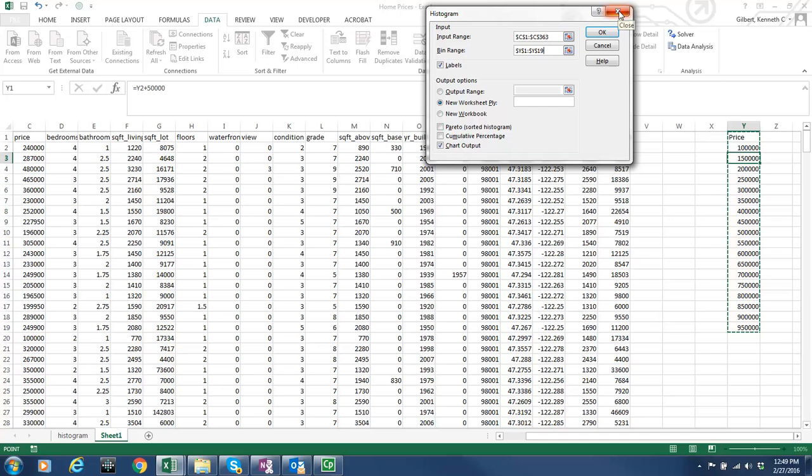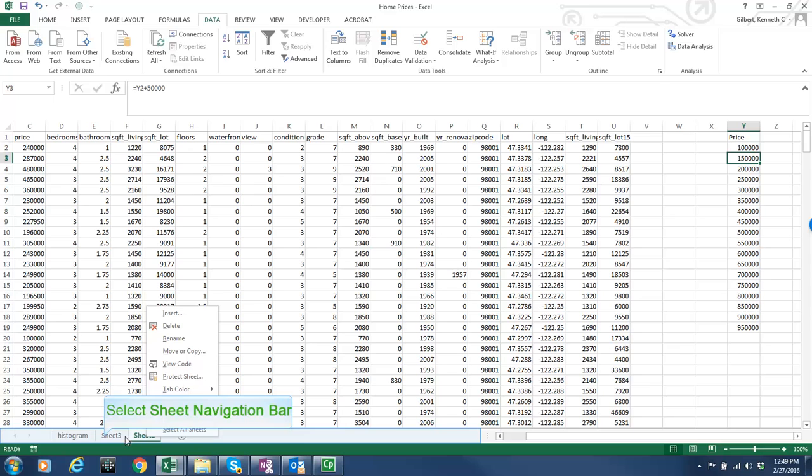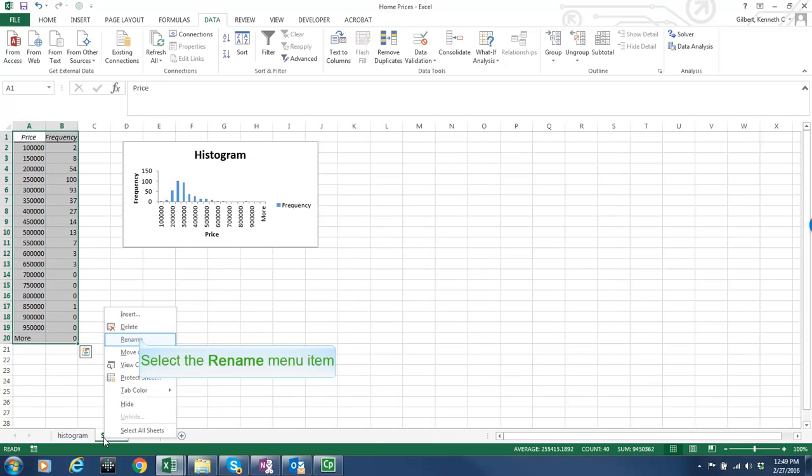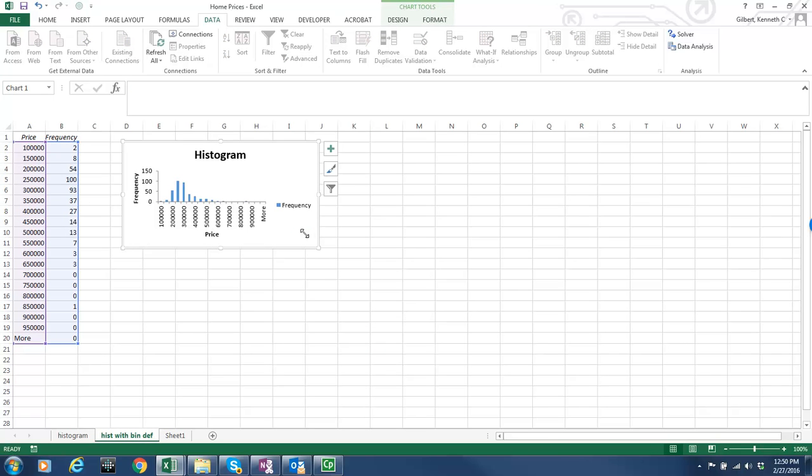I'm going to do another new sheet, and I'm going to use the chart output option, and then I press OK. And here's my new histogram, and before I forget, I want to rename that so that it's a histogram with bins defined, and that way later I'll know that this was the one I want to use.